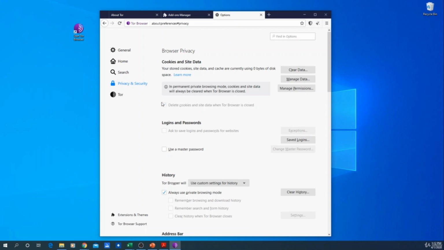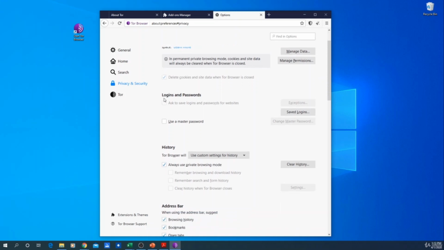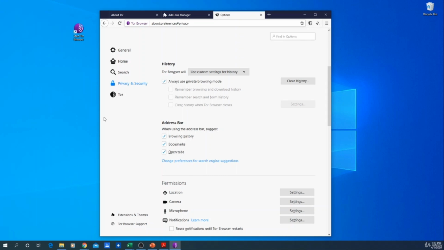The first thing you want to click on is right there. All your cookies and data have to be cleared when Tor is closed, so you will have no cookies left on your browser when the Tor browser is closed. Logins and passwords: never leave your passwords anywhere, so your passwords don't have to be saved. Don't check those things right here. Once again, for the history, always use private browsing mode, so check this thing there.